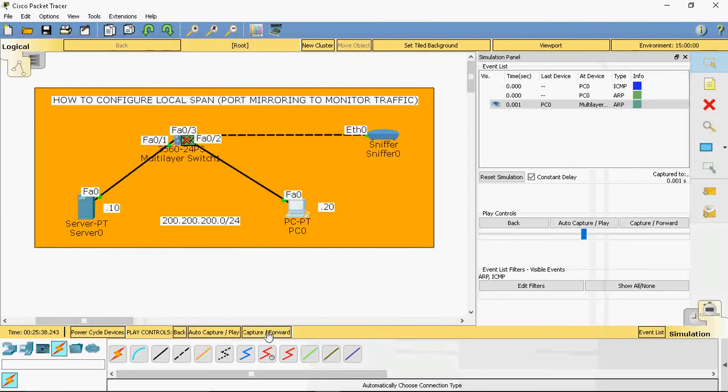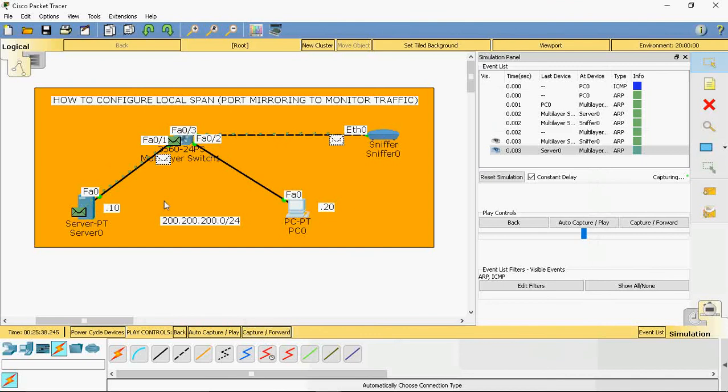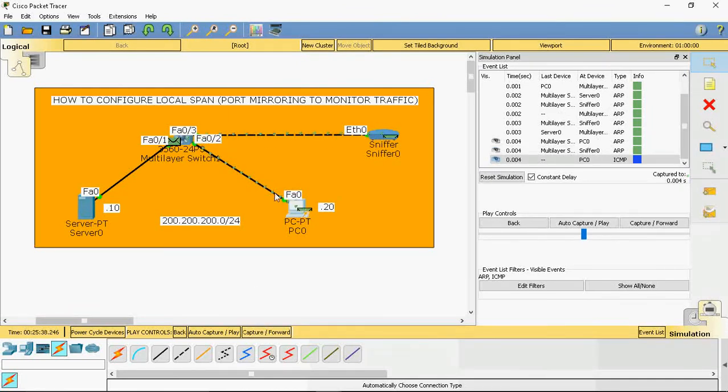So that packet will be sent to this server. The same packet will be captured in this sniffer also. Again the ARP packet will reply to that switch and it will be sent to the PC. So that packet will be sent to the sniffer also. Here we can see it is sending to the PC and the same packet will be captured in the sniffer.